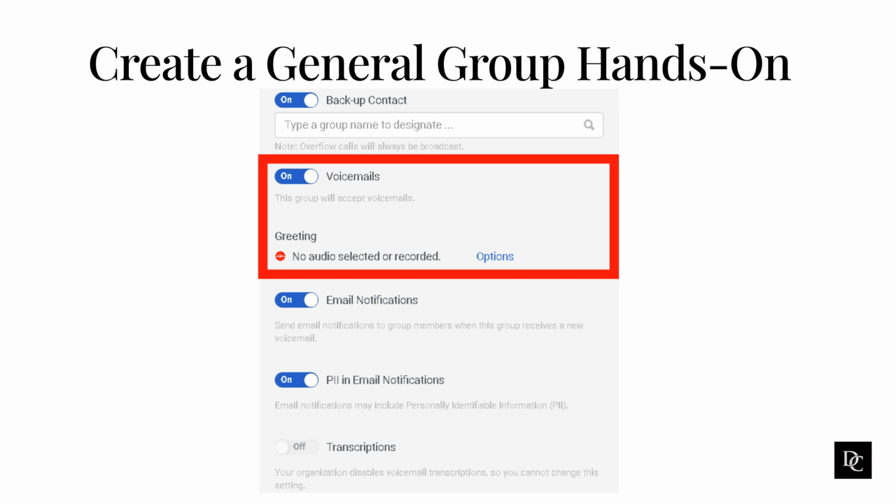When you turn on voicemail, Genesys Cloud offers more options that you can configure. Clicking on the red circle allows you to record a custom greeting. Alternatively, you can click on Options and upload a greeting. Clicking Reset under Options will allow you to reset to default.